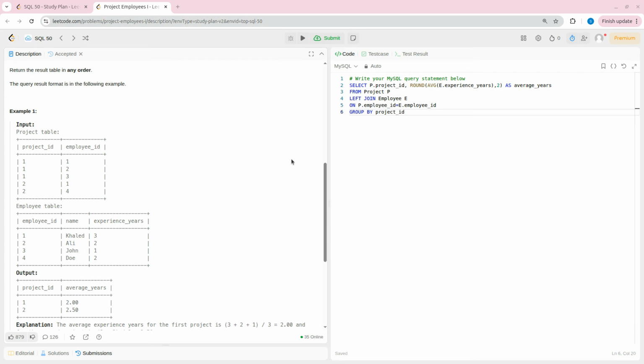We'll see the actual query to understand it in a better way. So in the final output, we want project ID and average years. So we'll select project ID and average years from the table that we got after doing left join of project and employee on column employee ID, like p.employee_id equal to e.employee_id.